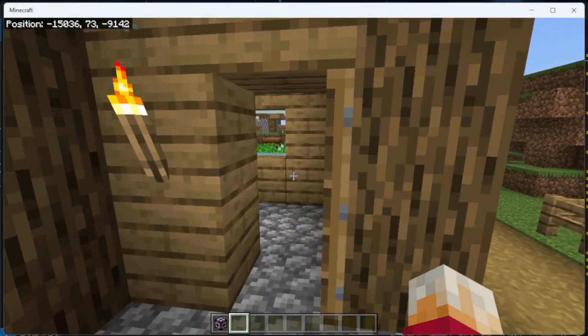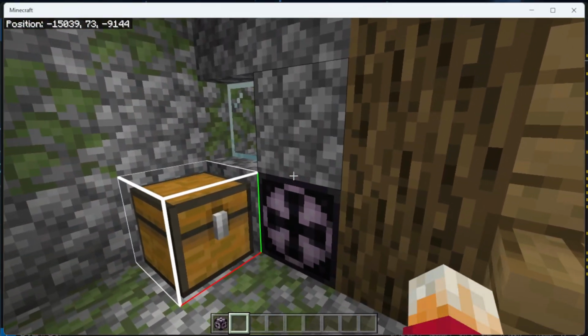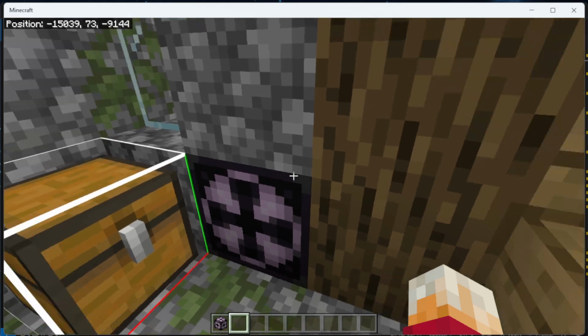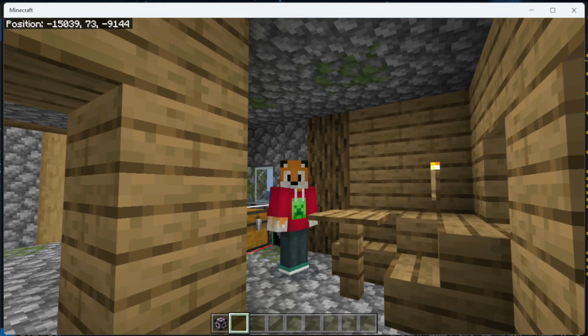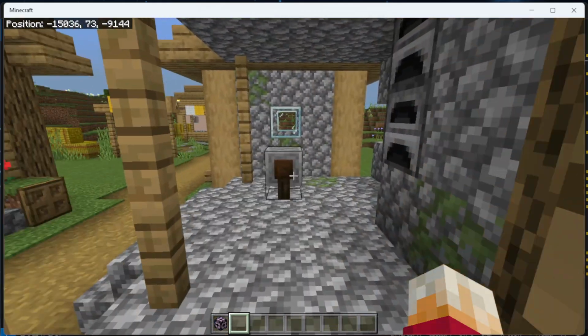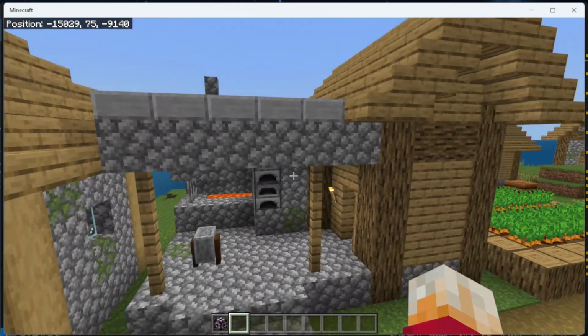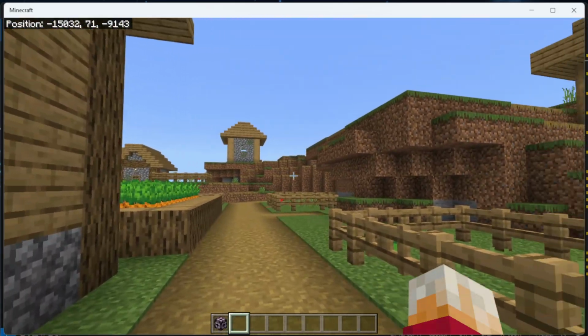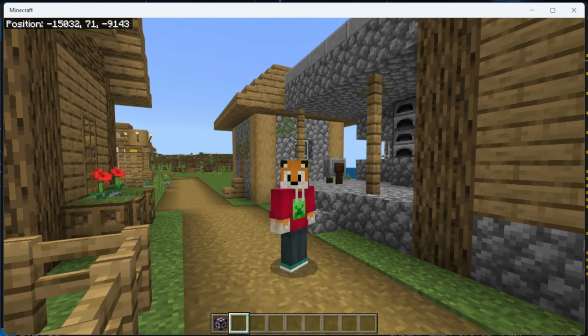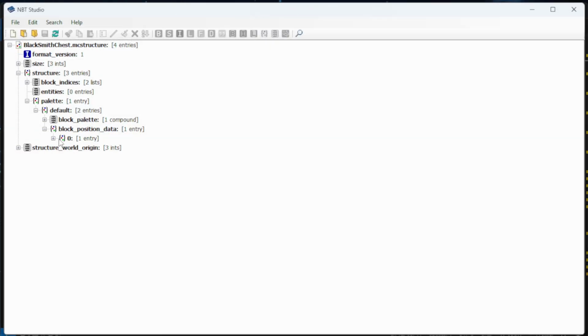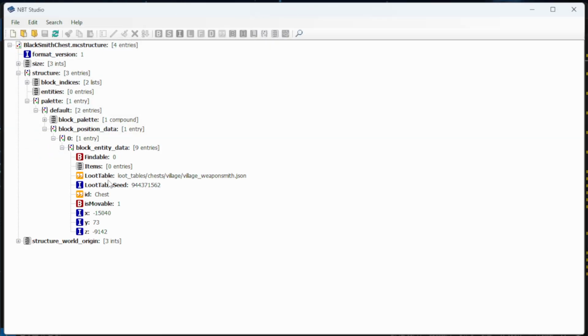So back in 1.20.12, the only way I can really explain this is to use a structure block, because we all know this building is the blacksmith's building. It's always been the blacksmith's building. It's a blacksmith. And like I say, in testing, this worked. But using a wonderful program called NBT Studio, we can open up structure blocks and see what's inside them. And you can see that this chest here that I've exported is actually not a village blacksmith. It is a village weaponsmith.